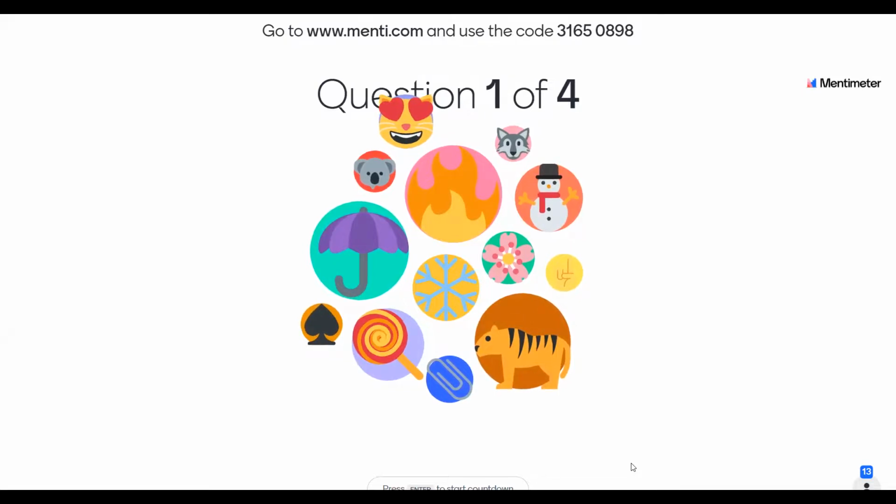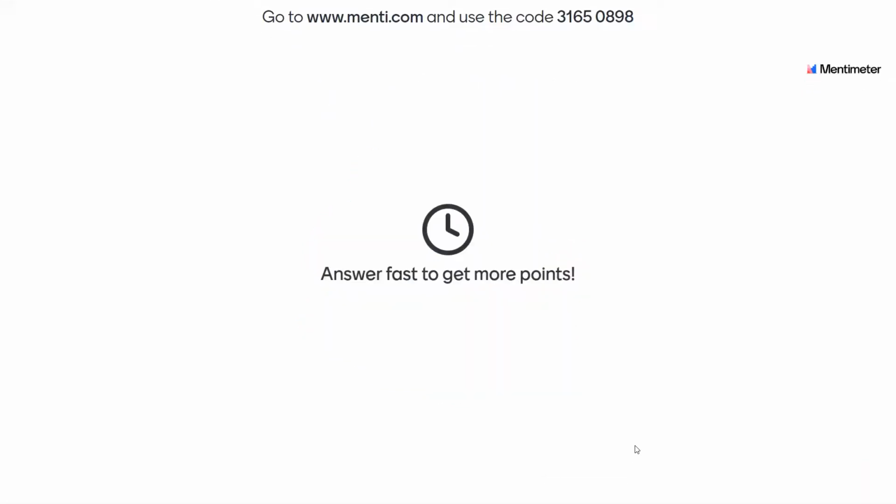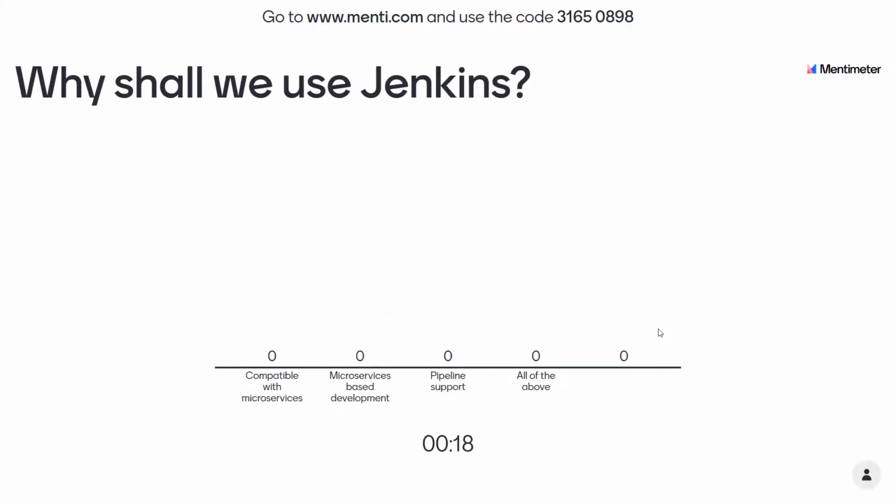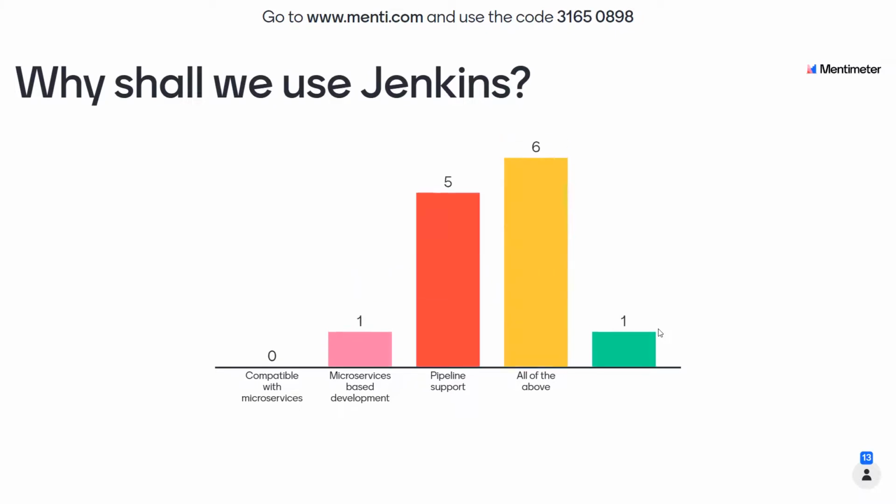So, first question on your screen: Why shall we use Jenkins? We have 20 seconds to answer this question. Three, two, one. Yes, and time's up. So let's see the answer.